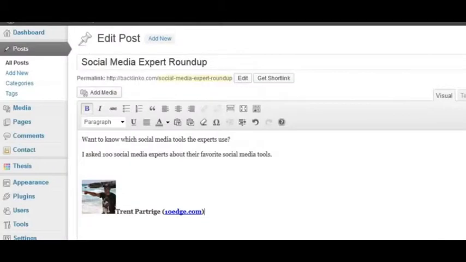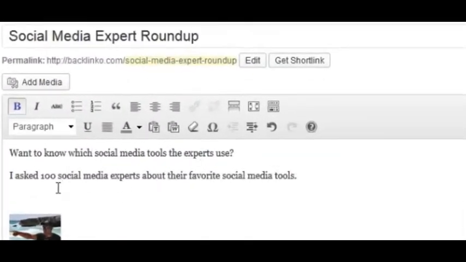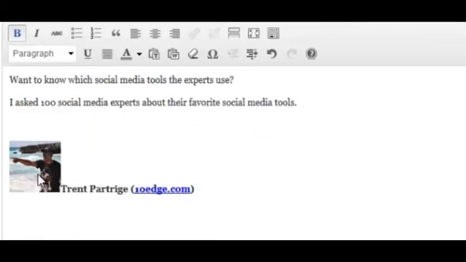Now, the post itself is pretty straightforward. You just want to write a brief introduction about what the roundup is all about. Then in this case, if Trent got back to you, you'd want to include his headshot or picture, the name and a link to his site, and then his response underneath. So that's really all there is to creating an expert roundup.